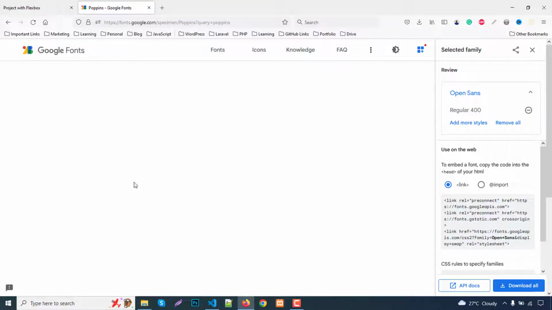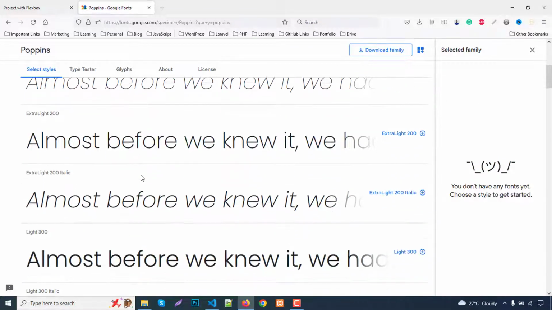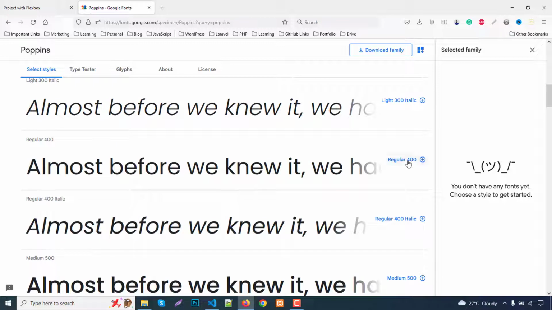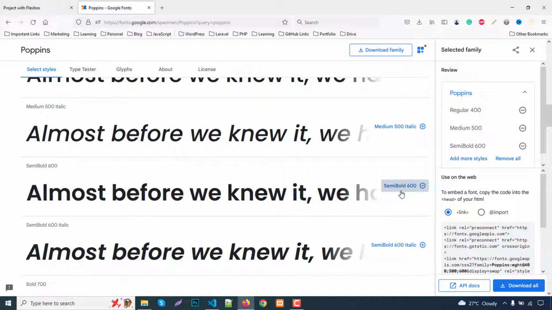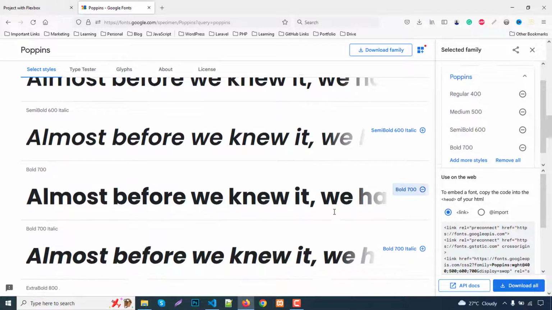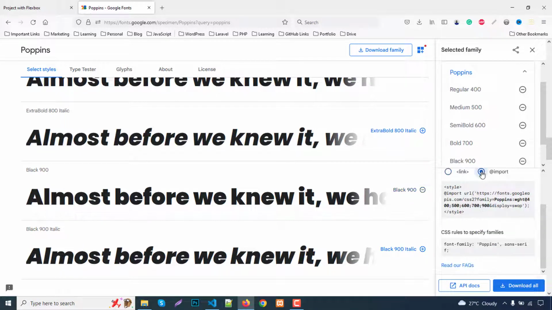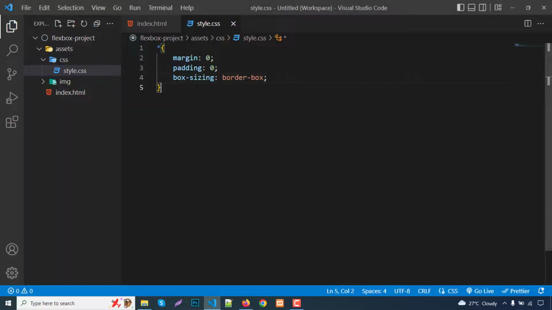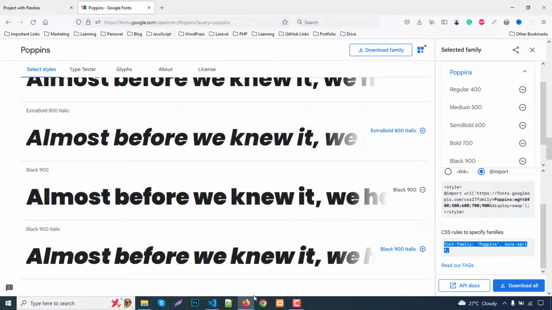We use only one font, so remove this part. We can check the weights: regular, then medium, then semi bold, bold, and finally black. Okay, fine. Instead of link we can use import, so click on import, copy that code and paste it here. Then copy the font family.